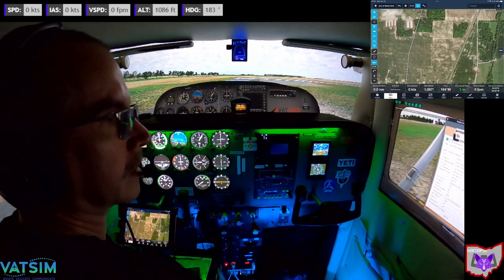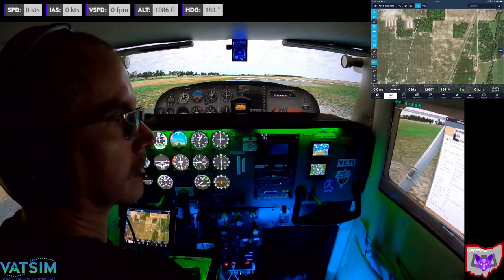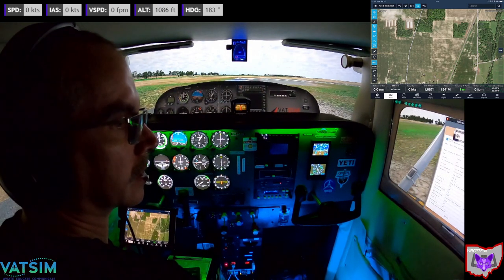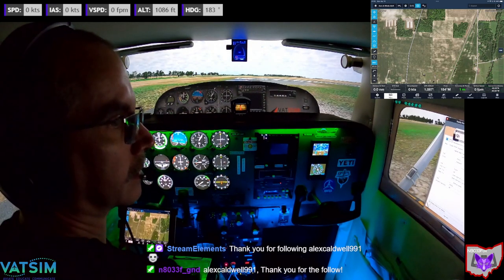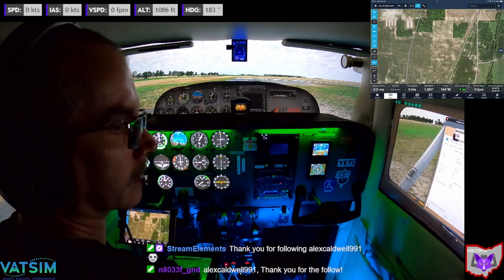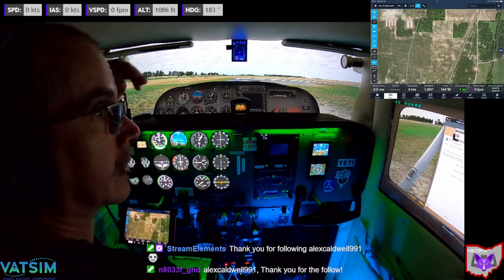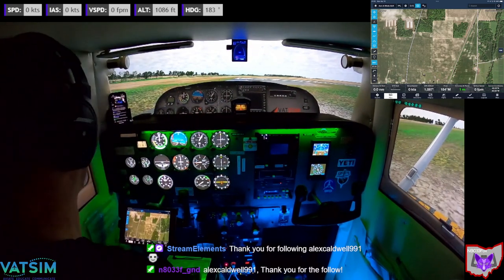Alright, let's go to the maintenance report. Fix all this, because we need to fix all this, because it messed up due to the X-Plane failure. Fix the tires, okay.